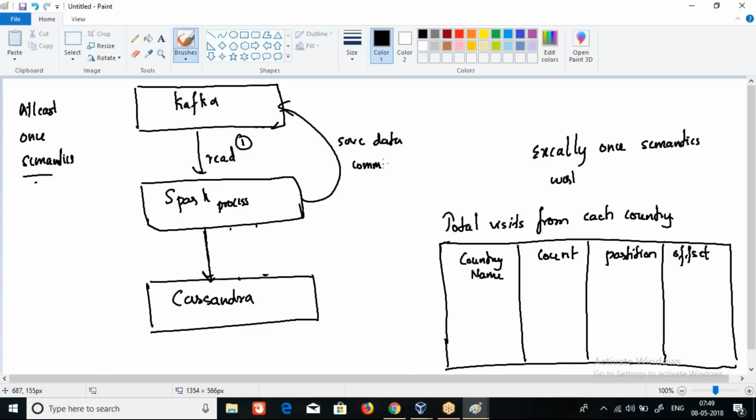I haven't seen much of this commit offset. I mean to say, I did not work on this part, whether the saving of data and committing of offset is synchronous, I don't know. I need to check here. There is a commit async and commit sync, synchronous commit and asynchronous commit. Let me check on that.